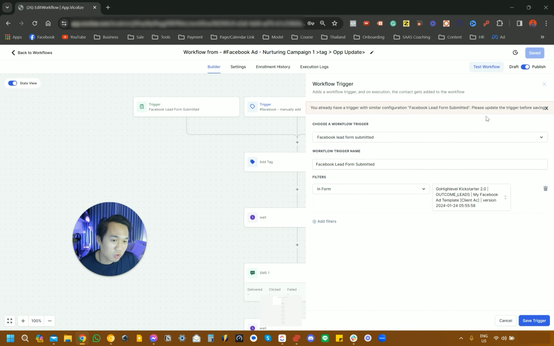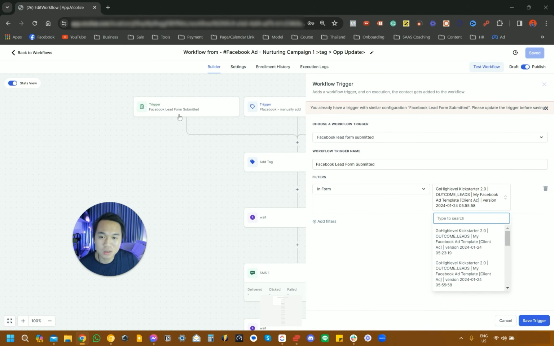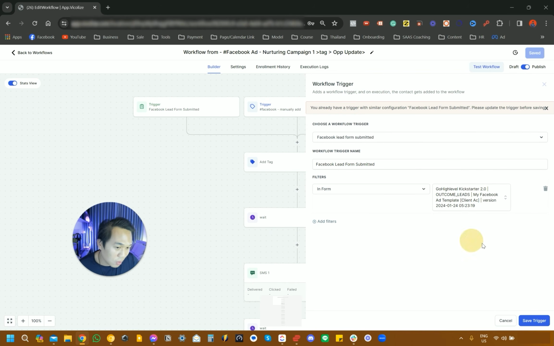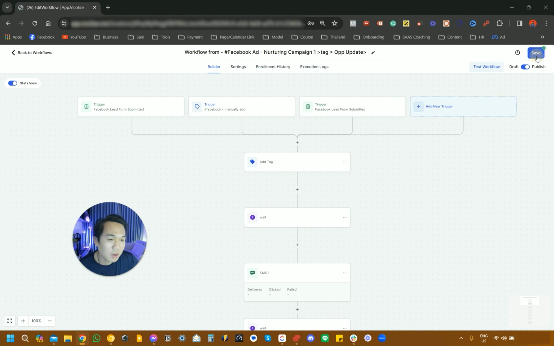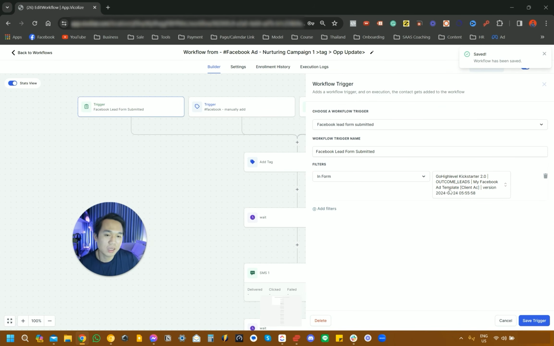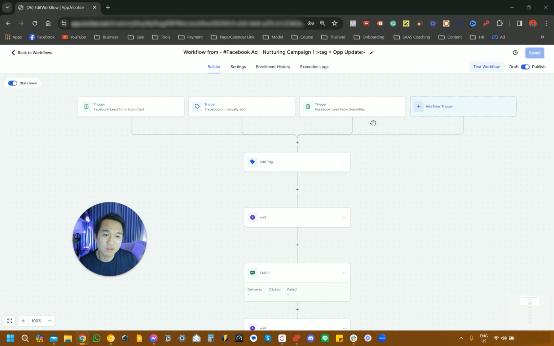It says you already have a trigger with this lead form. All right, so I'm going to select the other one because that trigger was just made right then and there, right? So we're going to select another one, and we're going to click save trigger and click save here. The reason it's saying an error is because I actually made a trigger on that form already. It shouldn't have any issue if you're doing it for the first time.